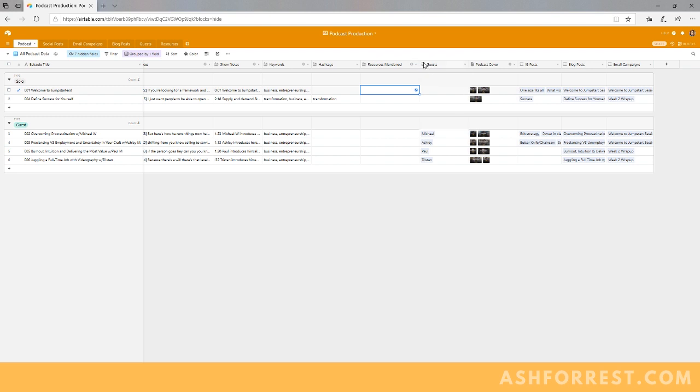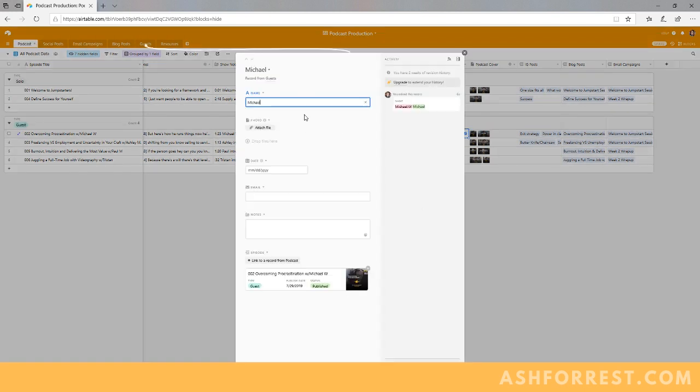So this next column, you might see it looks a little different. That's because this symbol means that it is a link to another record. And these here are your other tables: social posts, email campaigns, blog posts, guest resources. So this column here is who was the guest on that episode. And that makes it so that I can easily click on their name, and as you can see, whenever I click on their name, this little arrow goes over to guests. That's to show you that this information is actually coming directly from that guests table.